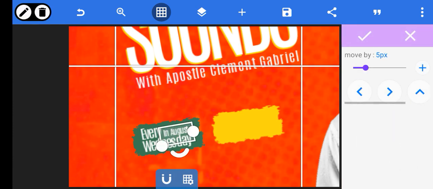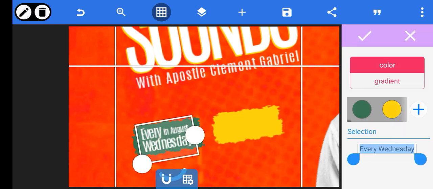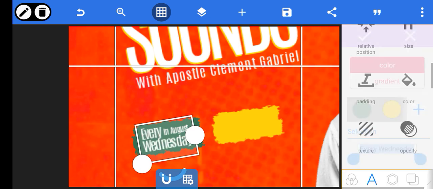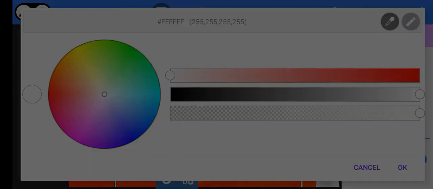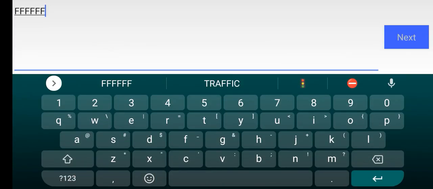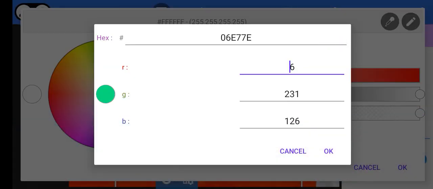Okay, so we have this, right? Now I'm going to tap on this and just change the color to a light green from this particular dark green. So let's work with the color code. So the color code for this is 06E77E. Let me delete this off. 06E77E.